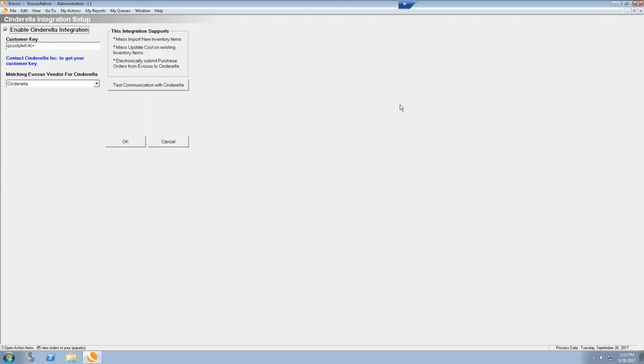Today, we're going to show you our brand new Cinderella integration and talk about some of the features this integration has with Evosus. On my screen here is the setup of the integration. All the dealer really needs is to get the customer key, and they need to contact Cinderella to get that customer key. And they just need to match their vendor that they have for Cinderella with an Evosus from the drop-down list bar right here.